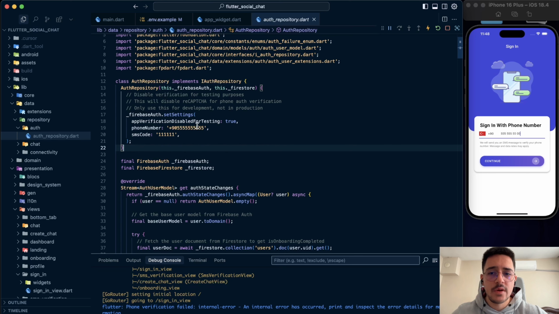I set the app verification disabled for testing parameter to true because I don't want to select images like select the bridge, select, I don't know, the cup, to get rid of the I'm not a robot things. I just set the settings so that there are some explicit numbers that we created before in the Firestore database, so that we can use these numbers without getting an error.